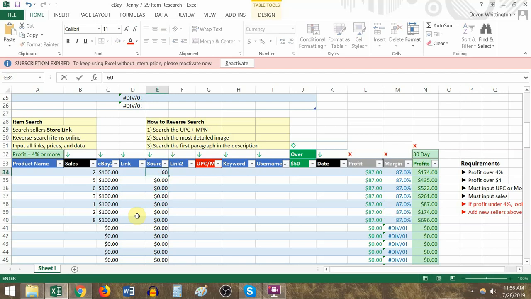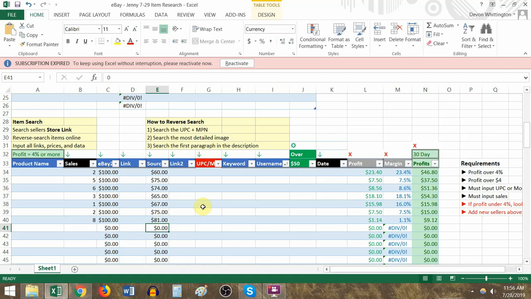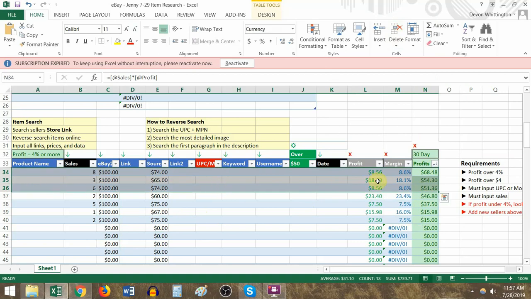And the source price, let's say, is 60, 75, 85, 65, 67, 75, 89. Alright, so some of these are definitely not profitable. Maybe you found it cheaper, for $75 instead. This one's not cheaper, so you need to find it for, like, maybe 81 instead. Oh, so now it's barely profitable, but it's not a high enough percentage. So maybe you found it for $74. Or we sold it for more money from a different seller. So now all these items are over 4% margin. When you sort by largest to smallest, these three are over $50 profit.